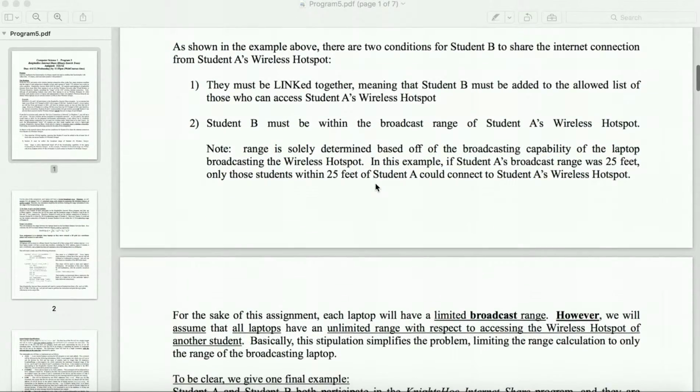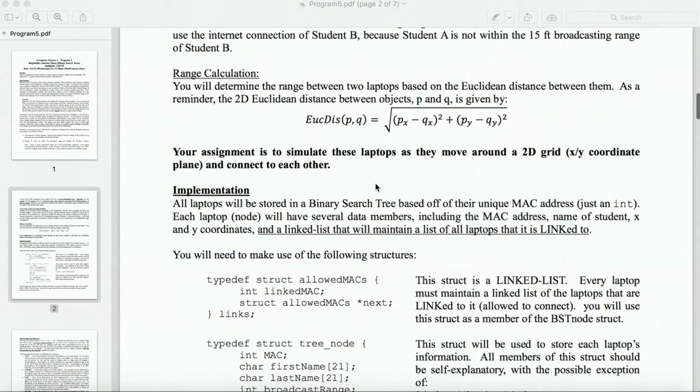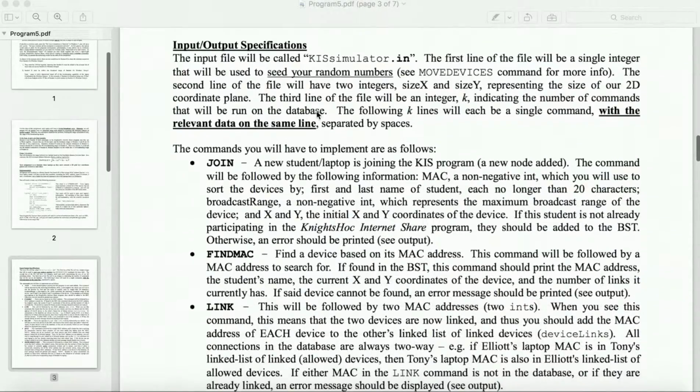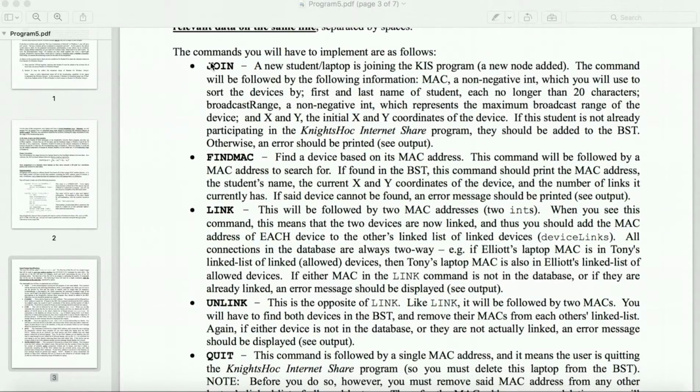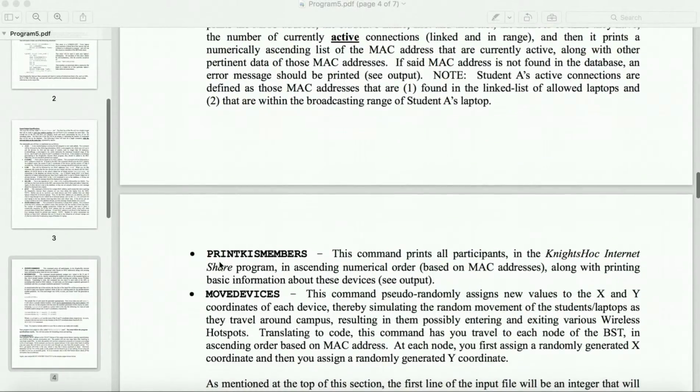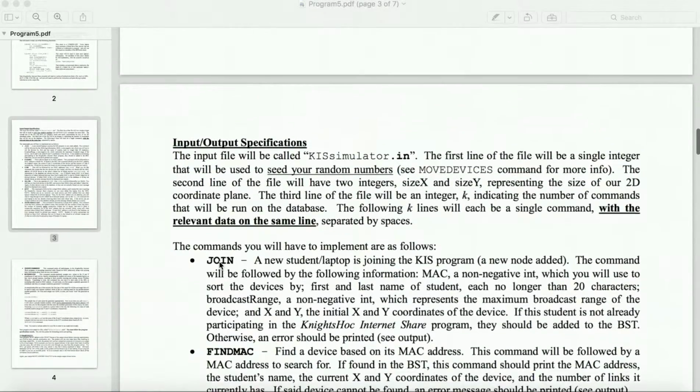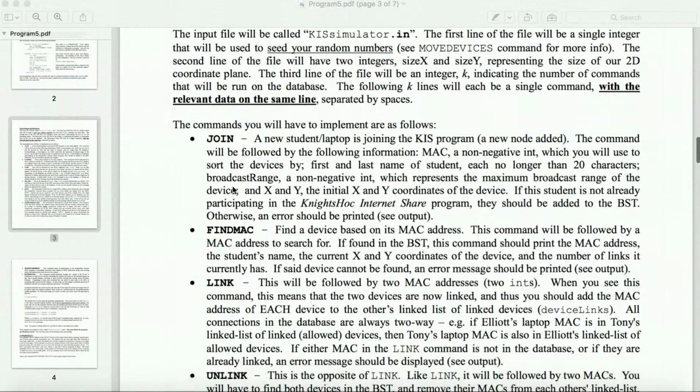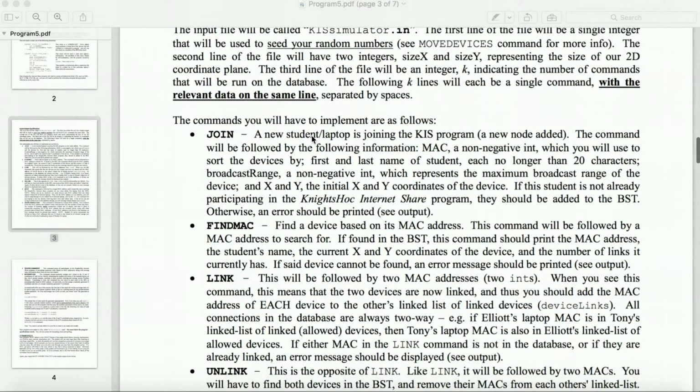So we have different commands that we can send. We're basically going to be using the Euclidean distance formula in this. And the commands that we can do are join, find MAC, link, unlink, quit, show connections, print members, and move devices. So basically, these commands will be saying we have a new student joining the program.